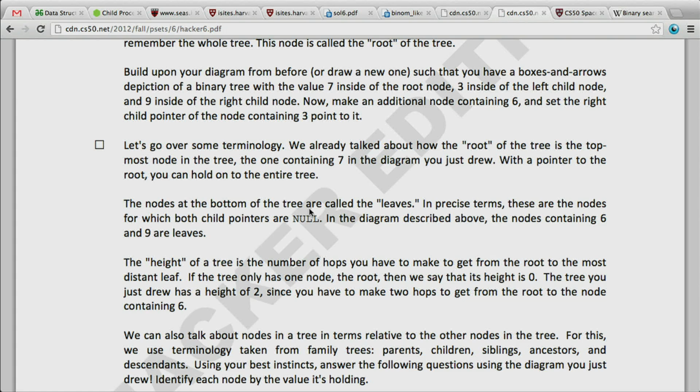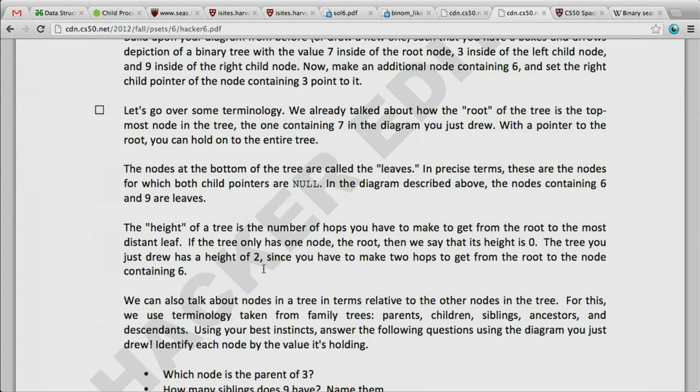Now, let's go over some terminology. We already talked about how the root of the tree is the topmost node in the tree, the one containing 7. The nodes at the bottom of the tree are called the leaves. So any node which just has null as its children is a leaf. So it is possible, if our binary tree is just a single node, that the tree is a leaf, and that's it. OK. So the height of the tree is the number of hops you have to make to get from the top to a leaf.